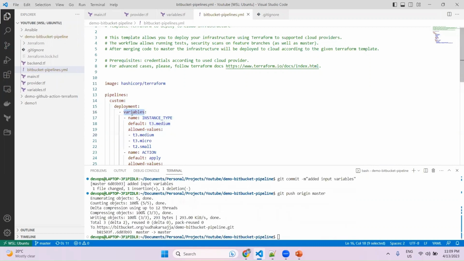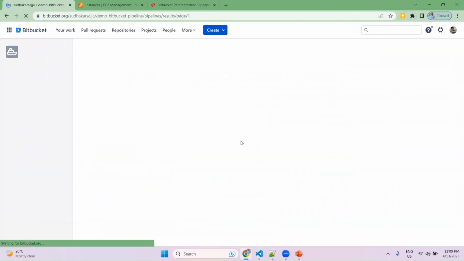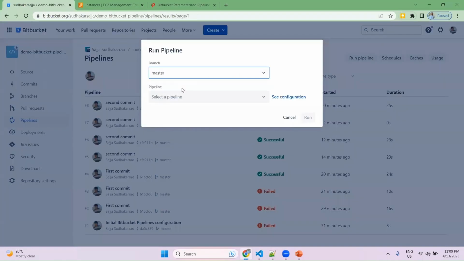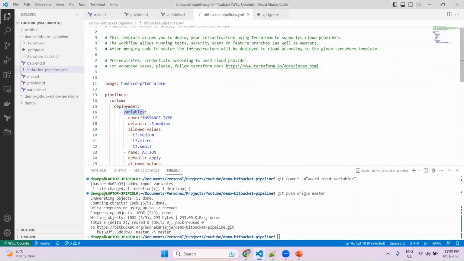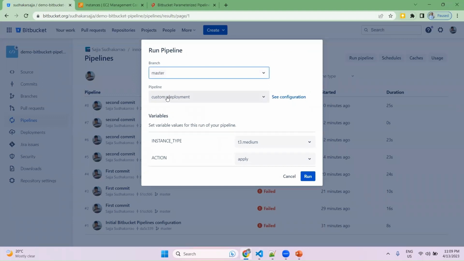So it is actually a plural, not a singular. Let's go back and refresh the page again and click on run pipeline, select the master. Yeah, exactly. Now that's the problem. So it's a plural, not a singular variable. So it's variables. Now you can see once you select the custom deployment, it is asking you to provide an input variable called instance type and action.